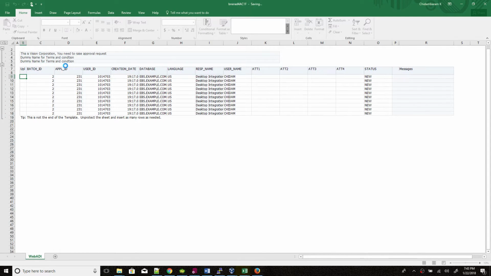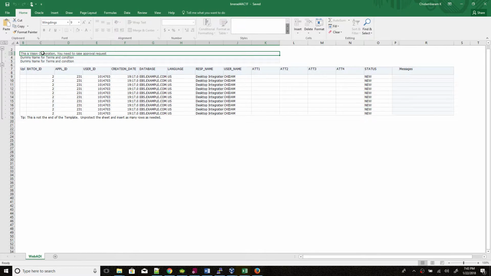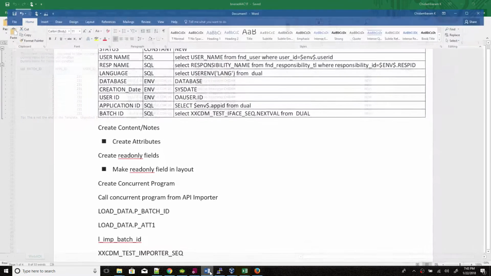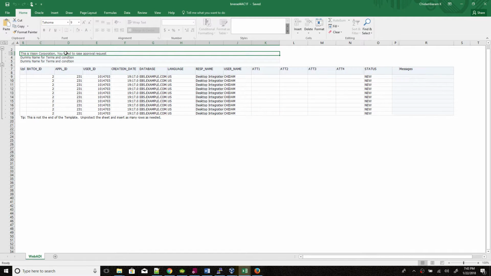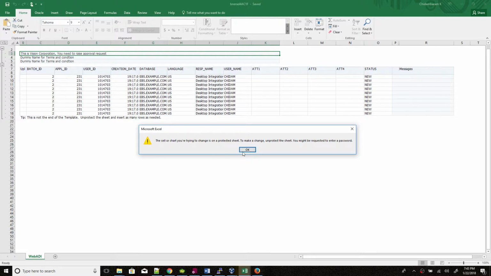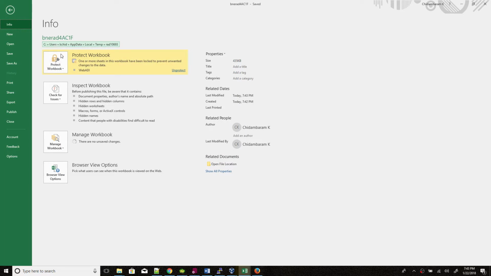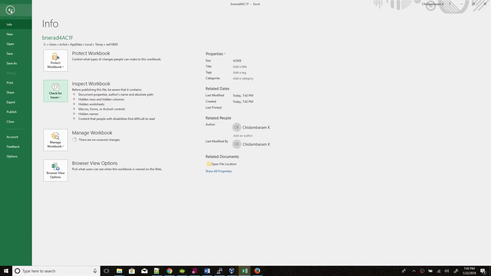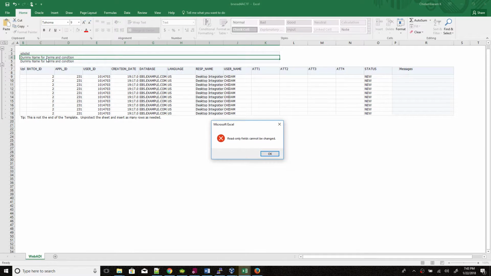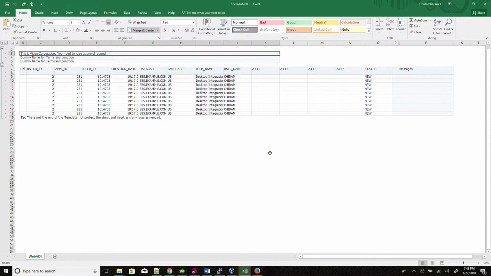Okay, now here we can see this is Vision Corporation's dummy name for terms and condition. So this is the place you can add whatever you want as terms and condition for that WebADI. You can try to change it, but you cannot change it. Click it, go back and try to change it. This is the way we can achieve terms and condition for our WebADI.